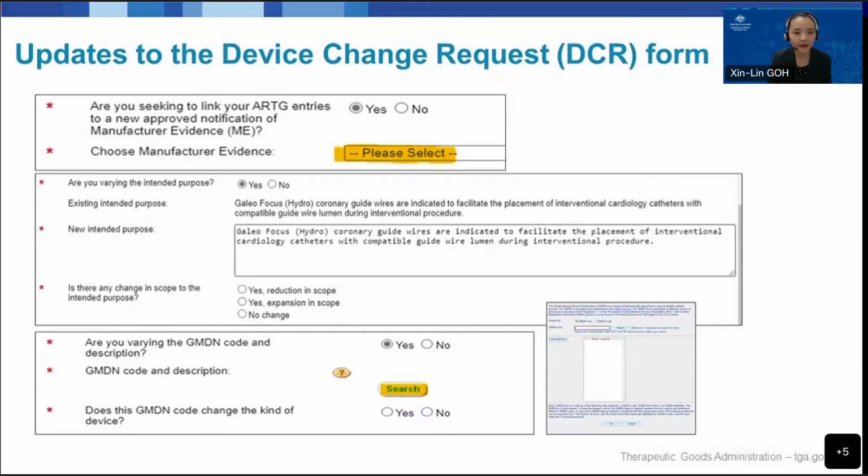A question on whether there is a reduction, expansion, or a change in scope or no change in scope is then asked. And if the sponsor is seeking to vary the GMDN code, the option to search the TGA GMDN code table would then appear, alongside a question to confirm if the new code will change the kind of device.